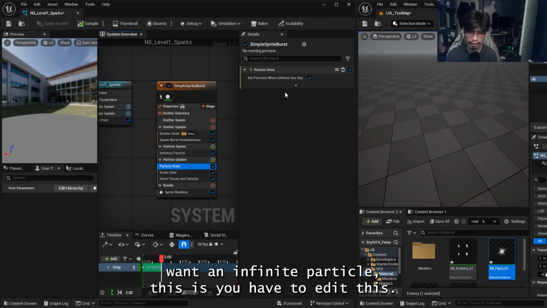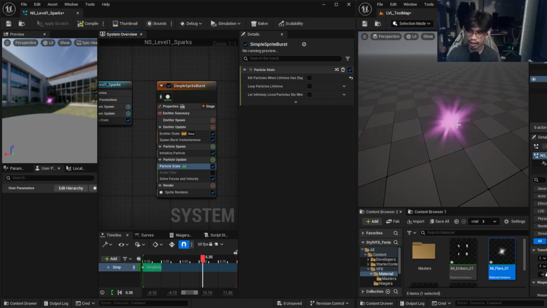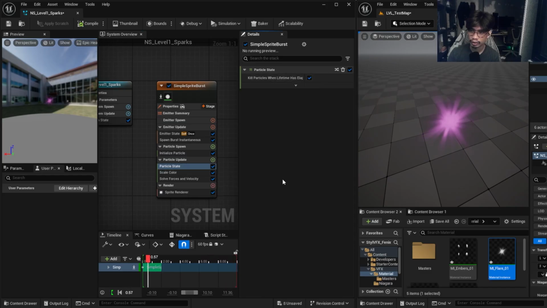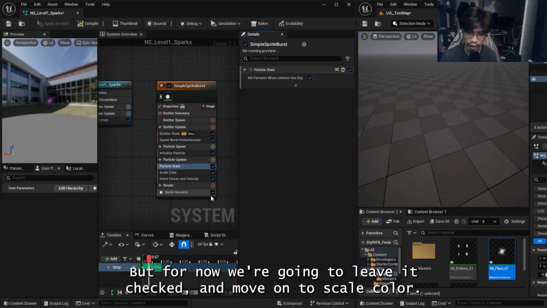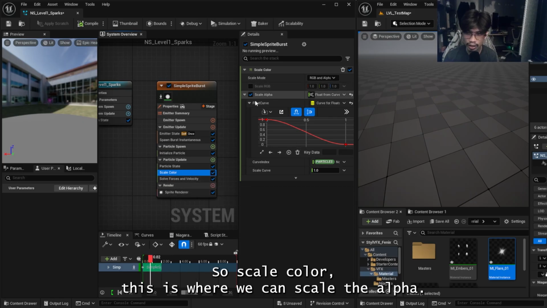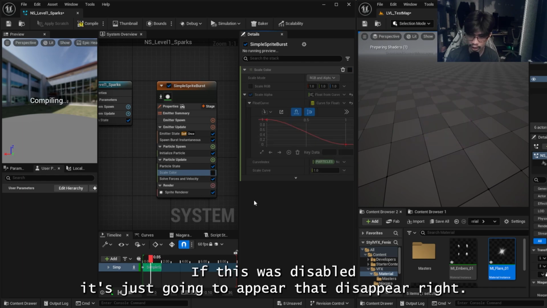If you want an infinite particle, you have to edit this. You uncheck it and basically have that particle go on forever. But for now, we're going to leave it checked and move on to scale color. Scale color is where we can scale the alpha, so that's giving it that fade out. If this was disabled, it's just going to appear and then disappear, right?